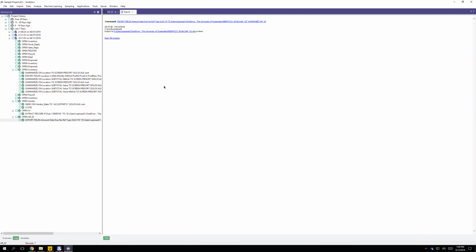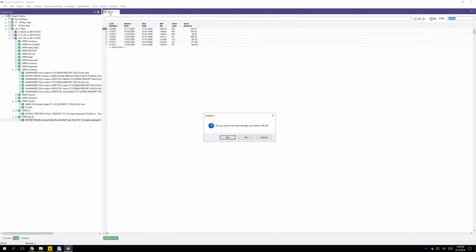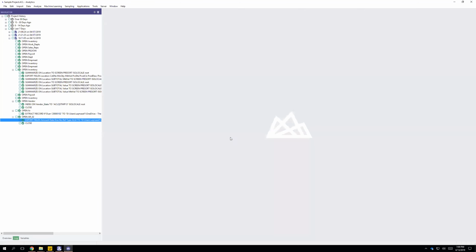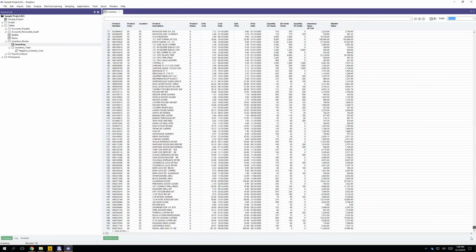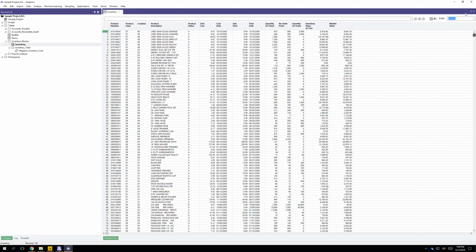Okay, so now with this exercise, we're going to do something just a little different. I'm going to take a look at the inventory table, which is under here. Now, this table has a lot of records in it. It's got 152 records. Not really a lot, but it's got enough to make it annoying.